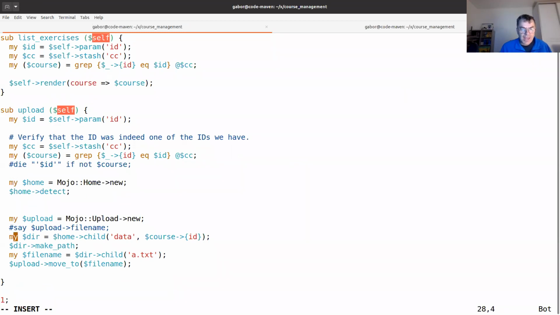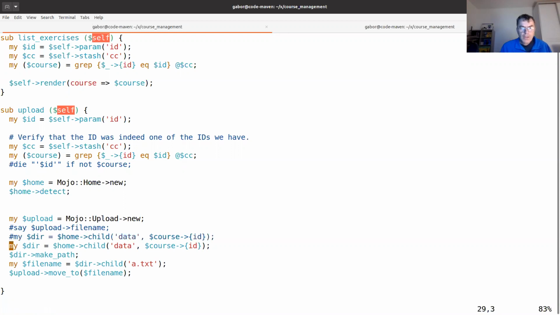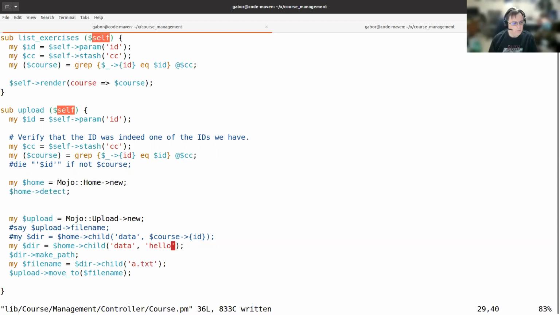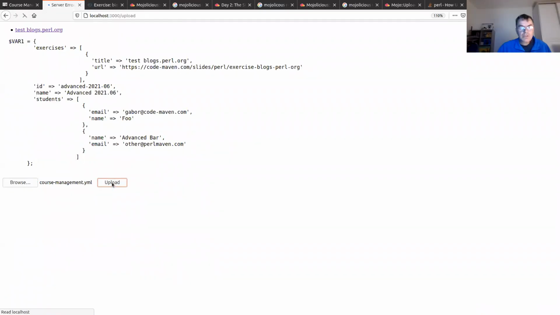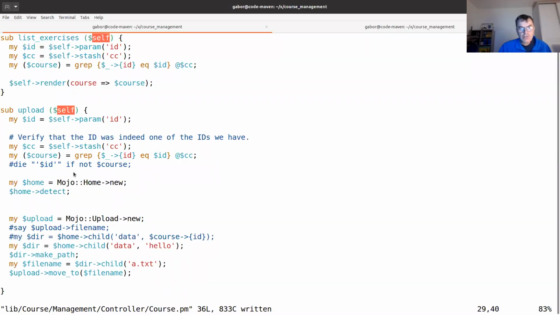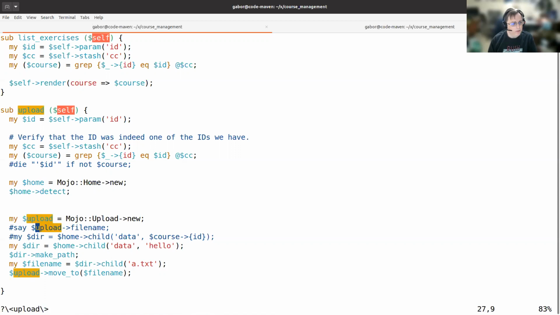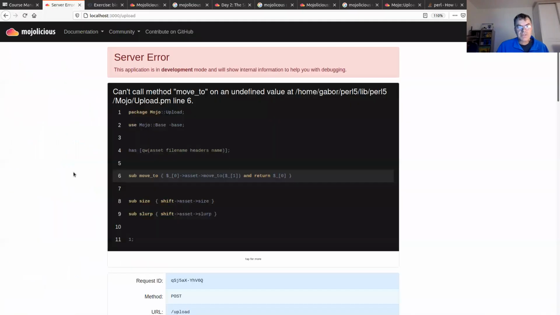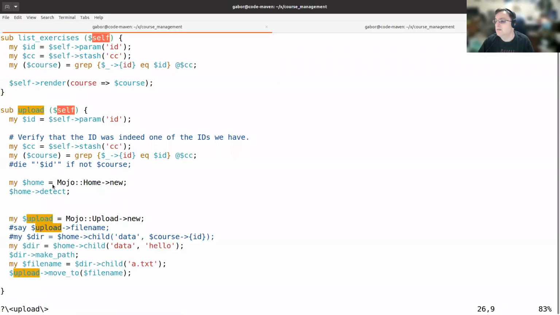And here I would just say, I don't even need this. Just hello. Okay. And let's see if that works. Can't call method move to on an undefined value. Okay, so $upload, Mojo upload new, is undefined right now. Yeah, that's sort of what it's saying. So clearly we're not using Mojo upload, right? Yeah.